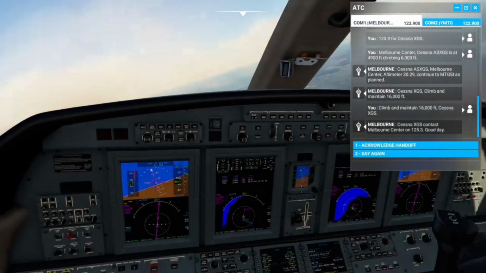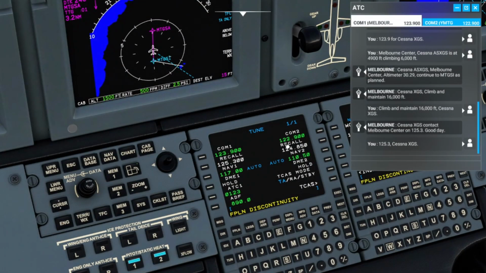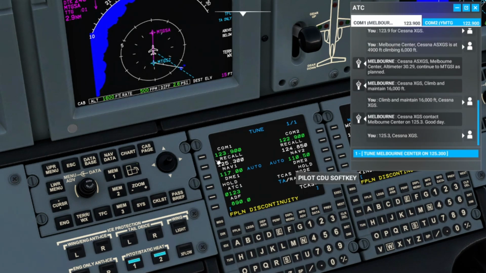We're being told to go back to our other frequency. Luckily, it's in our recall here. 125.3, Cessna X-Ray Golf Sierra. As you can see here, it says flight plan discontinuity.